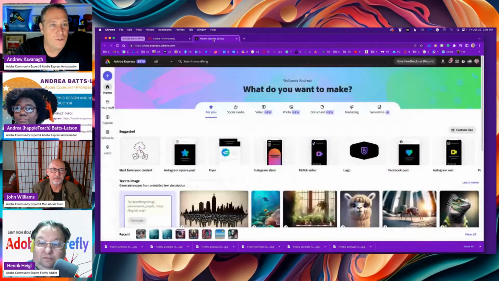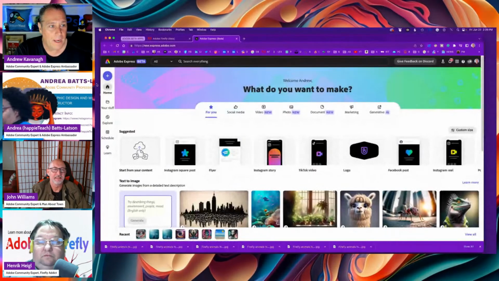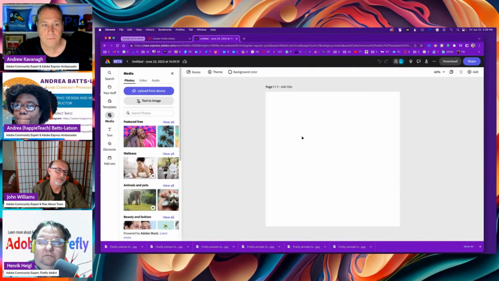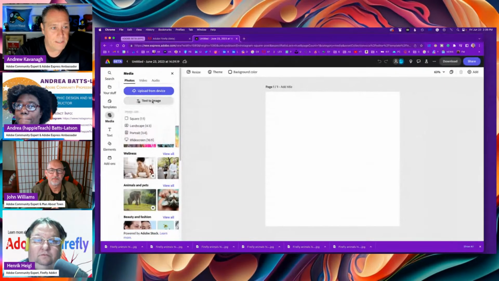And then I'm going to now jump over to Adobe Express. And to get to the new Adobe Express beta, you just go to new.express.adobe.com. And I'm in the home section. And then right from the get-go, I always like to format Instagram squares. So I can just say create from scratch as I hover over the Instagram template. And then there it is, 1080 by 1080. And then over here on the left, you can do upload from device or text to image. I want to do text to image.